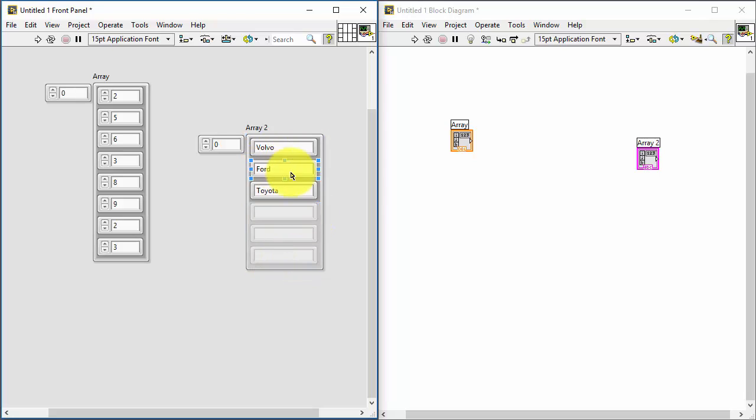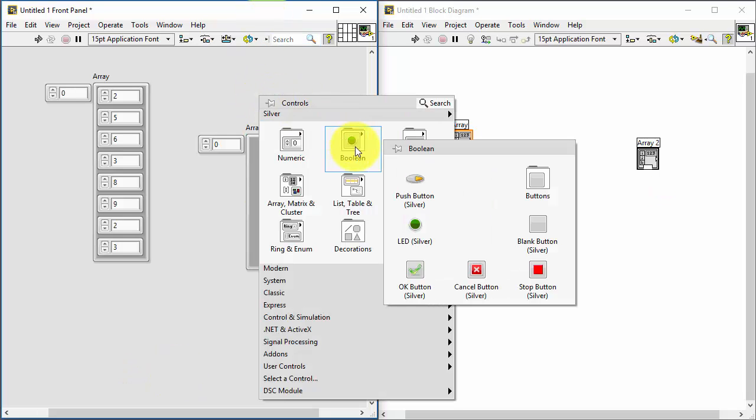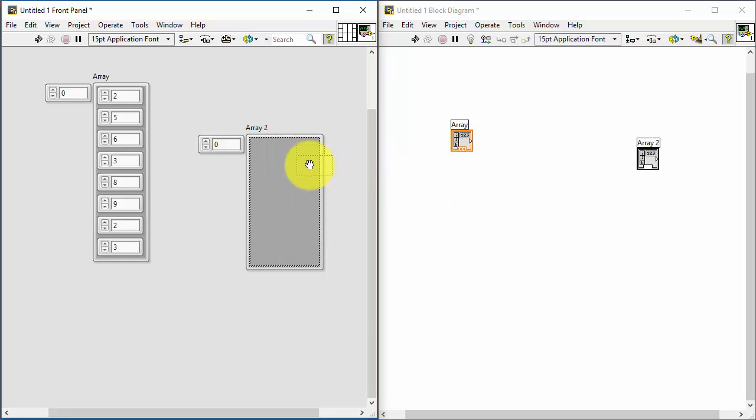We can also, if we want to use another data type on an existing array, just drag it out like this, remove it, and then find, let's say, a boolean like this, drag it, and now we have an array of booleans, and then we can set them to true, false, true, true, false, etc. And same here, we can use this index to browse through the elements in the array.